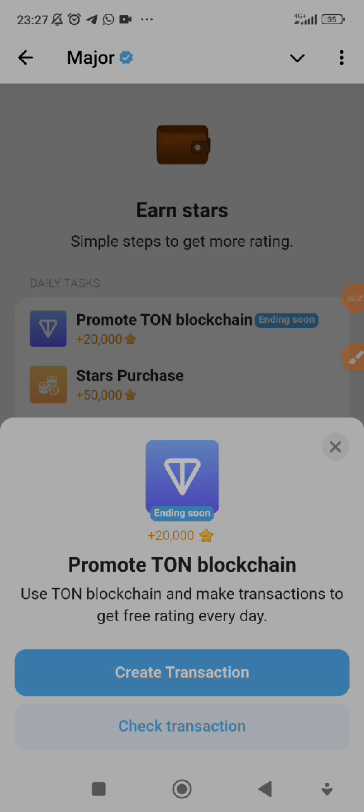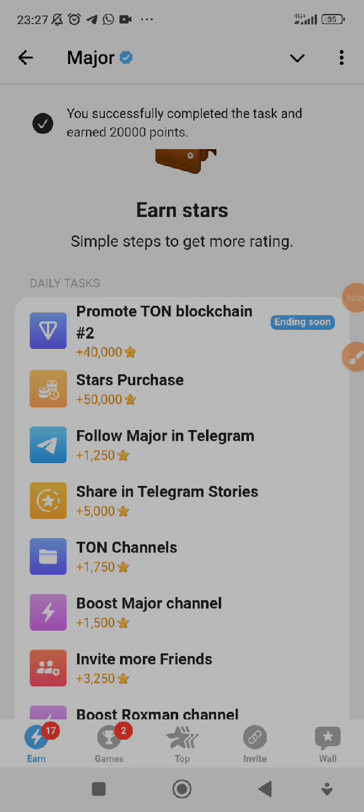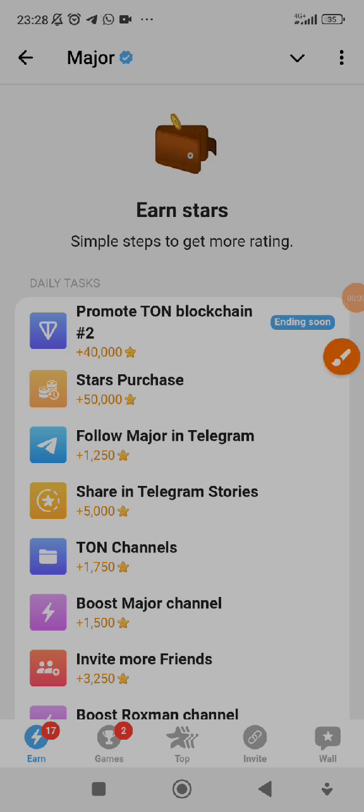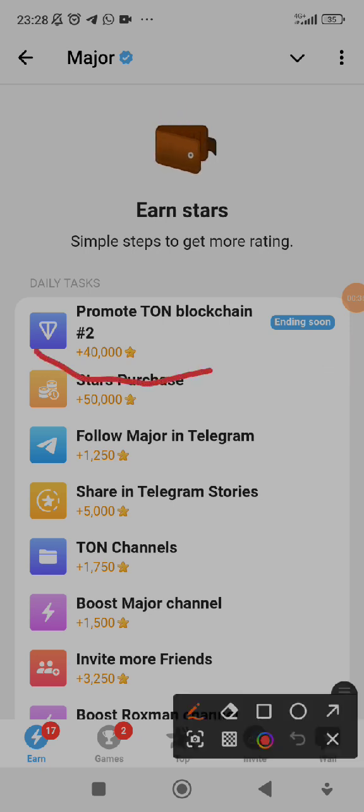All right, I already paid for the 0.5 ton, so I'll just click on check transaction. As you guys can see, it just wrote successful immediately. It was successful. And guys, so I gave them 0.5 ton transaction. Now they're asking me to do another one.